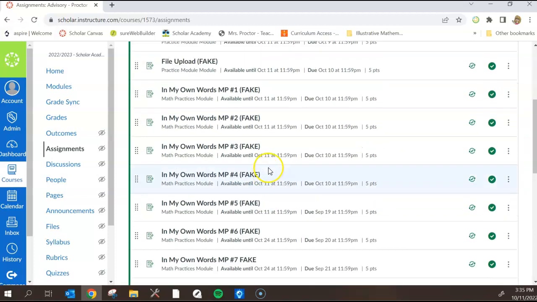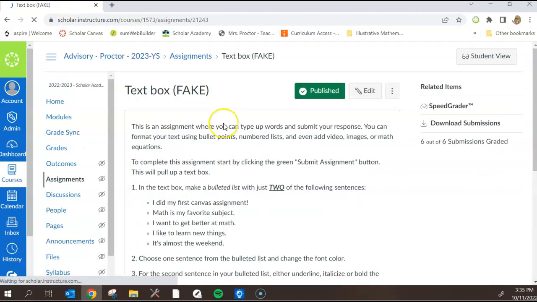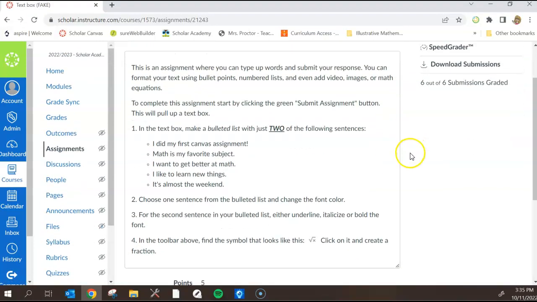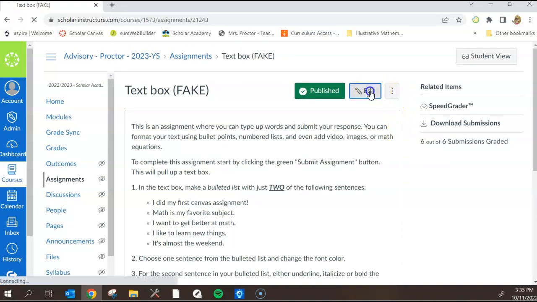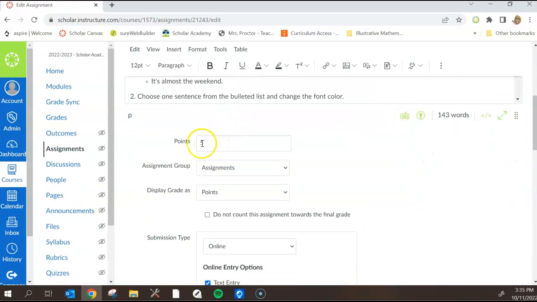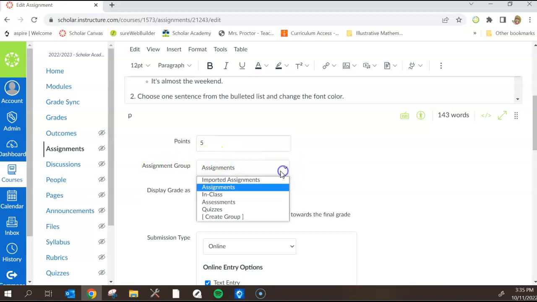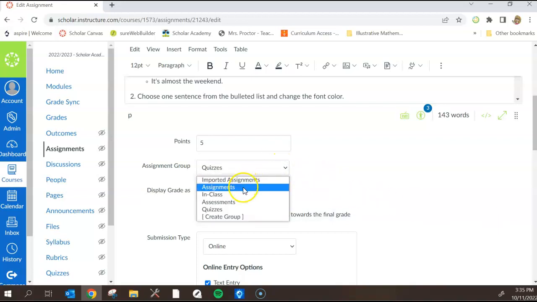So another place that you can make these changes, click on any assignment. I like doing it from that main page, but as I'm getting ready to assign this to students and I'm making these edits, I can change what it's worth. I can, at this point, change the assignment group. I want it in assignments. Oh no, just kidding, it's a quiz. I want to change it to quiz category. So you can make those changes there.